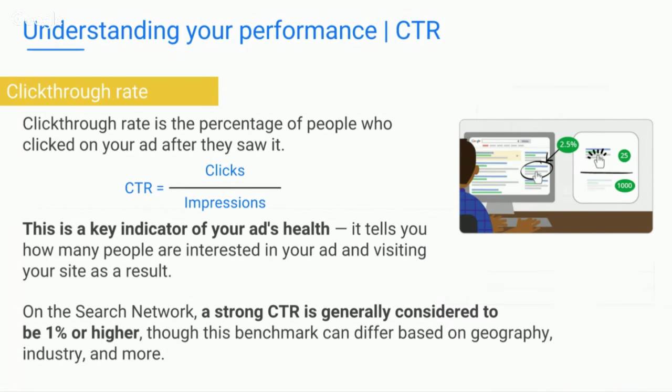As for click-through rate, this is a very important metric that we always recommend everyone looks at. It is the rate at which your ads are showing versus what people are clicking on. So it's calculated by dividing your total clicks by your total impressions. This is a great indicator of your ad's health. So it tells you how many people are interested in your ad and visiting your site as a result of actually seeing your ad on Google.